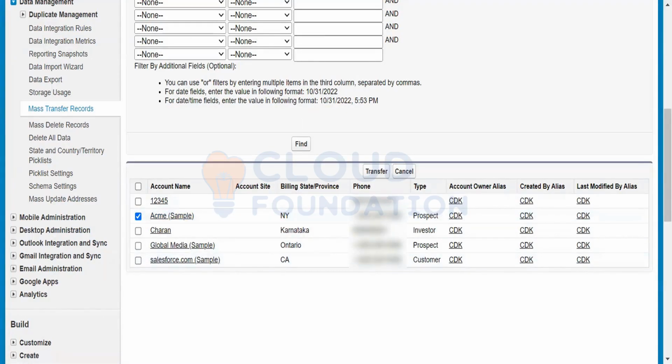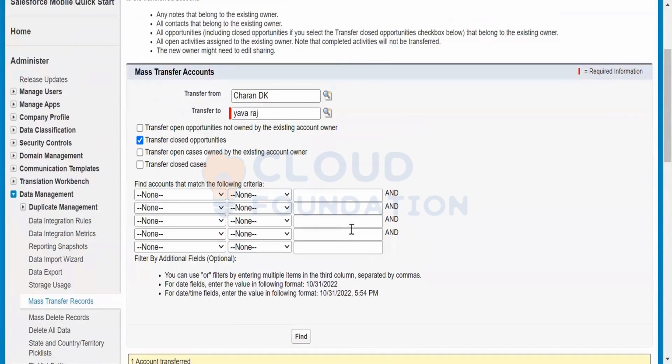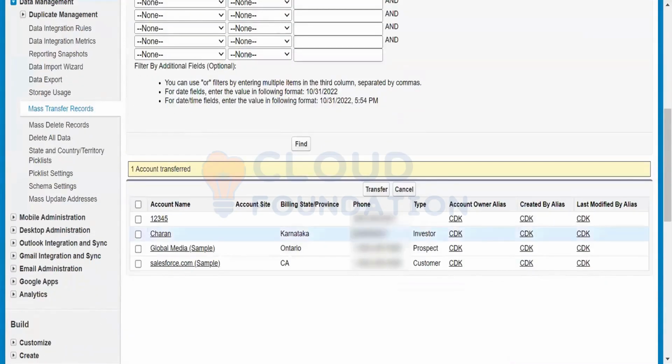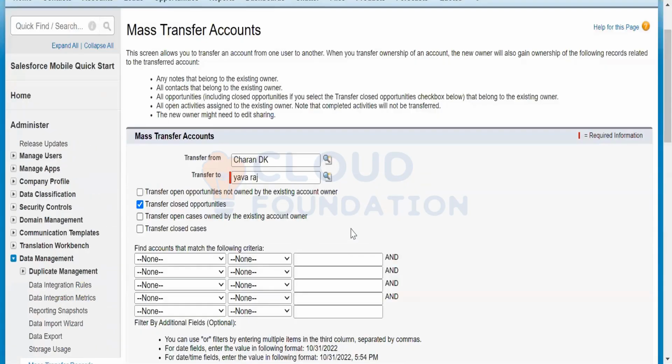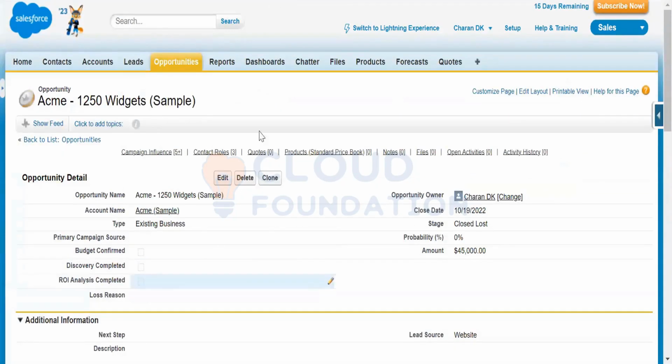Now transfer. There is a transfer button. Yes, transfer. Now see, whatever the option you had, it was Charan. Now it has been transferred to Yuvaraj. Go to the opportunity at the top, refresh your page. You see opportunity one has been changed to Yuvaraj. It was Charan and now it has been changed to Yuvaraj.